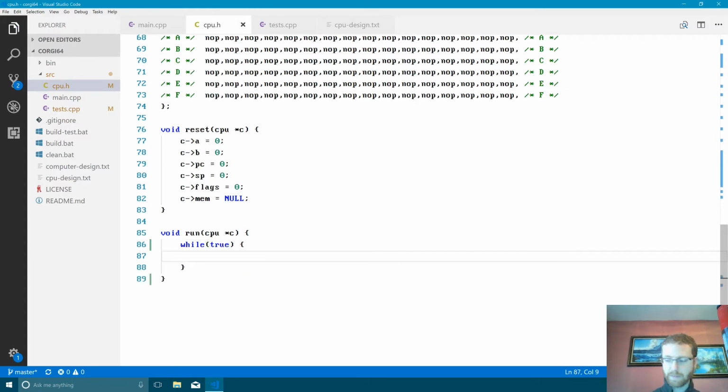Right now, what we're going to do is when we run the computer, we're just going to run it in an infinite loop. The way the CPU works is it essentially does three major things. The three major things that a CPU does is that it fetches an instruction, it decodes that instruction, and then it executes that instruction. Those are the three major things that a CPU does in an infinite loop.